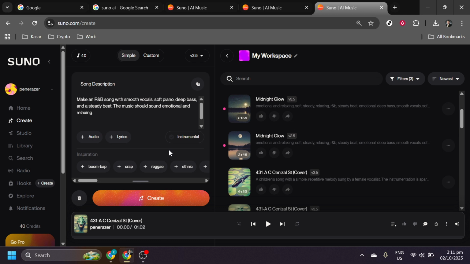After you've crafted your song description and made sure it's exactly how you want it, go ahead and click on the Create button. This action sets the wheels in motion, prompting Suno AI to start generating your song based on the details you provided. Give the AI a moment to work its magic. Soon, you'll see your song come to life on the platform.